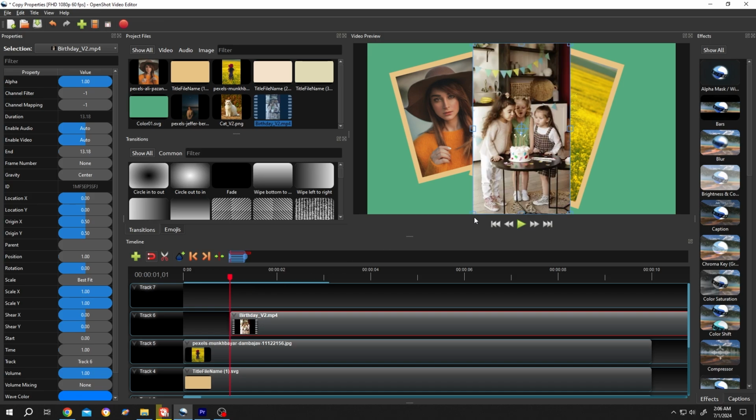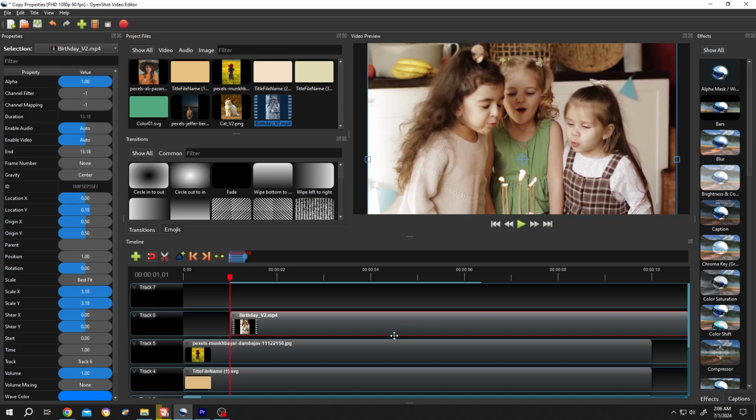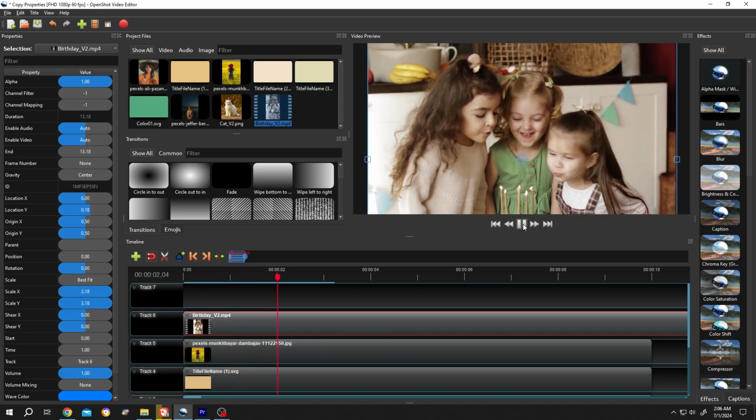Let's change the size again and play it. See, we do not have that animation problem anymore.